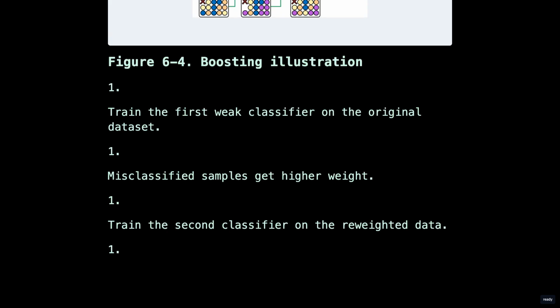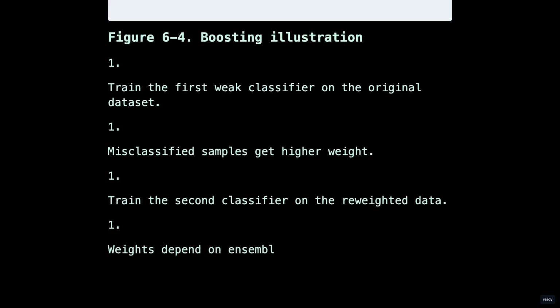Another step marker keeps the repeated training process easy to track. After combining the first two models, the weighting is updated using the ensemble's mistakes, not just one learner's mistakes. That keeps the later models focused on what the current ensemble still gets wrong.